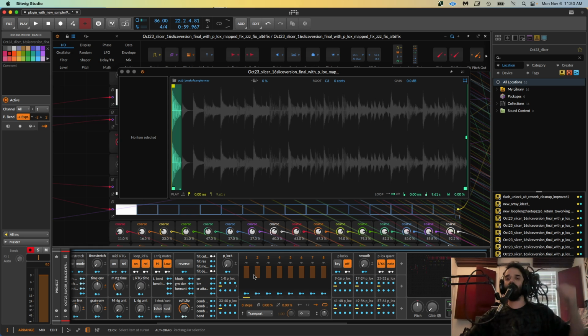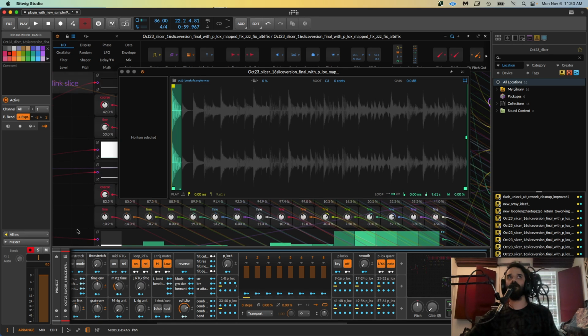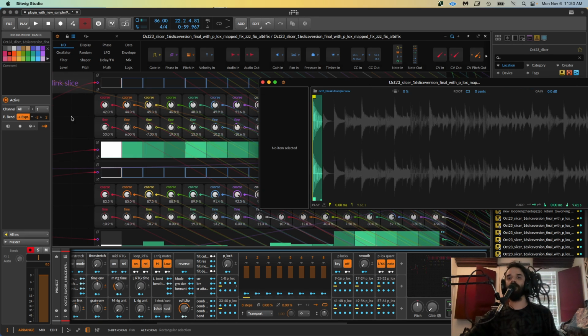For one, they don't get a fine enough resolution to really hone in on the sample position. And they also had some other problems I didn't like. So I decided to just do the slicing on this interface over here.